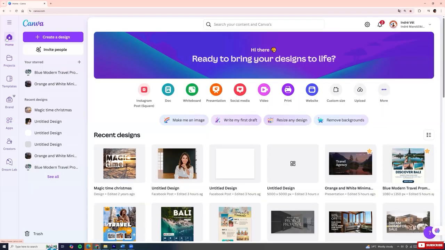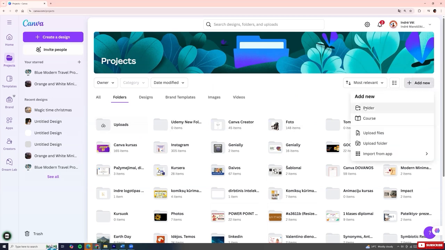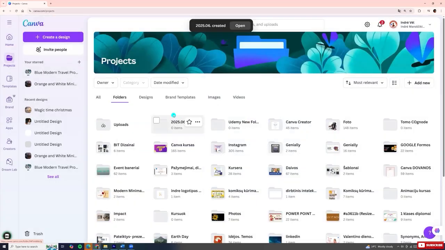In the project section, we see folders. We can see all folders. And if we don't have a folder, we can click Add New on the right side and click Folder. Now we can enter the name. And we can click Continue. Now we see that a new folder has appeared.